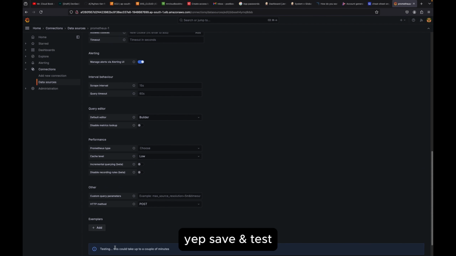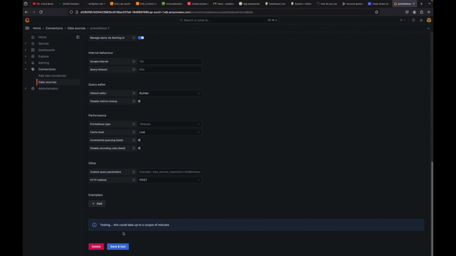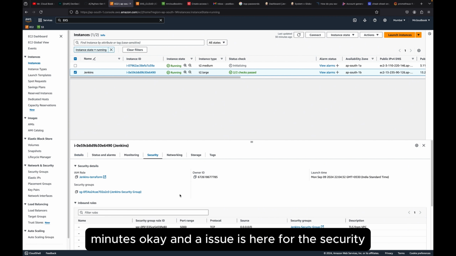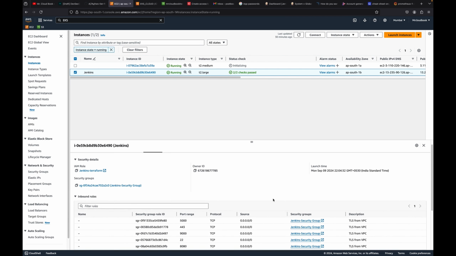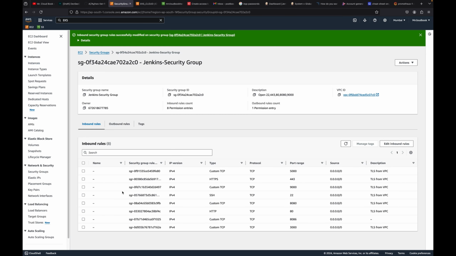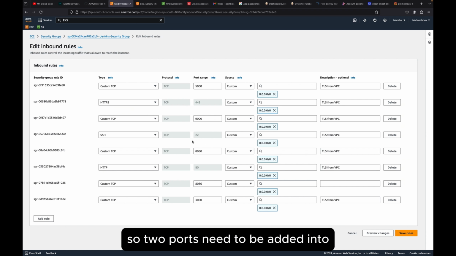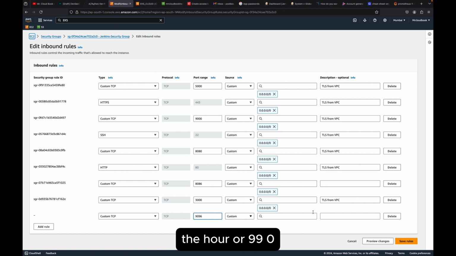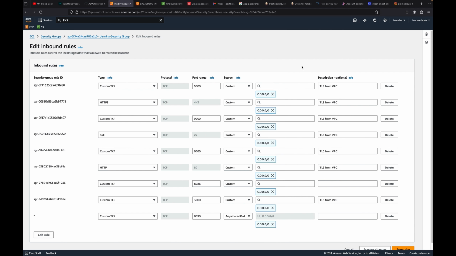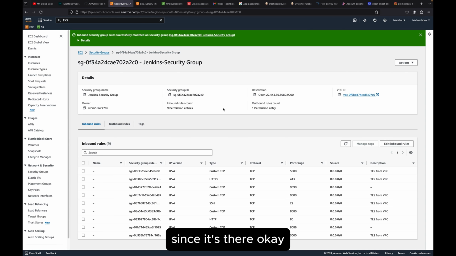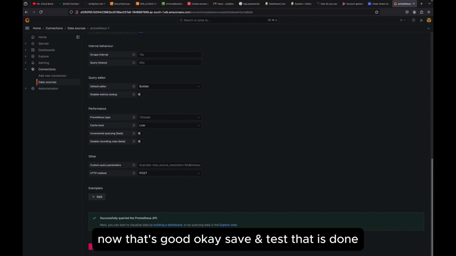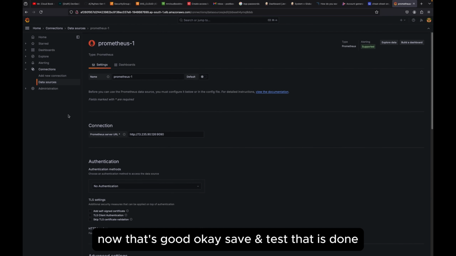Yep, save and test. This could take minutes. Okay, another issue is here. Go to security, since 9090 is not open. I think that is the root cause here. So two ports need to be added, our 9090. Since it's there, okay, let's see, it's not there, but if you see, yeah, now that's good. Okay, save and test, that is done.